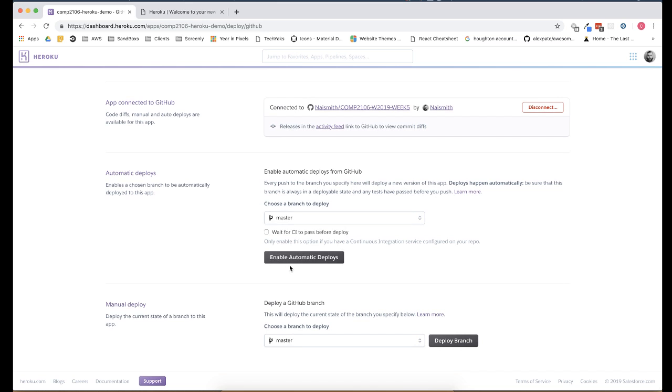And what we're going to do is click under automatic deploys. We want to enable automatic deploys. And what that does is, you can read right here, every push to the branch you specify here will deploy a new version of the app. Deploys happen automatically. Be sure that this branch is always in a deployable state and any tests have passed before you push. So what that means is we're choosing the master branch, which is the default branch.